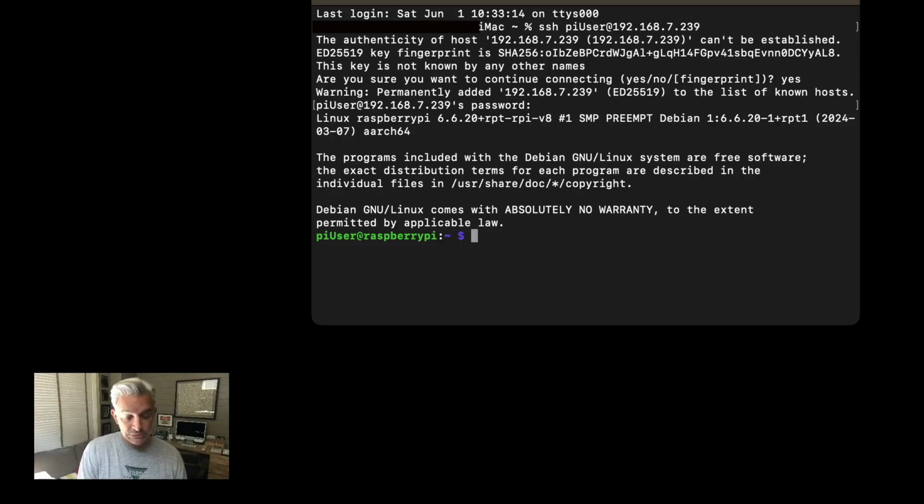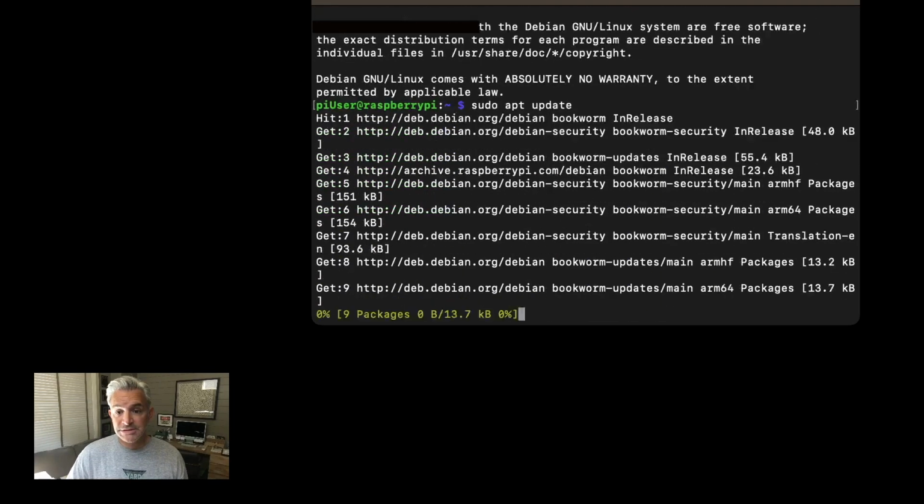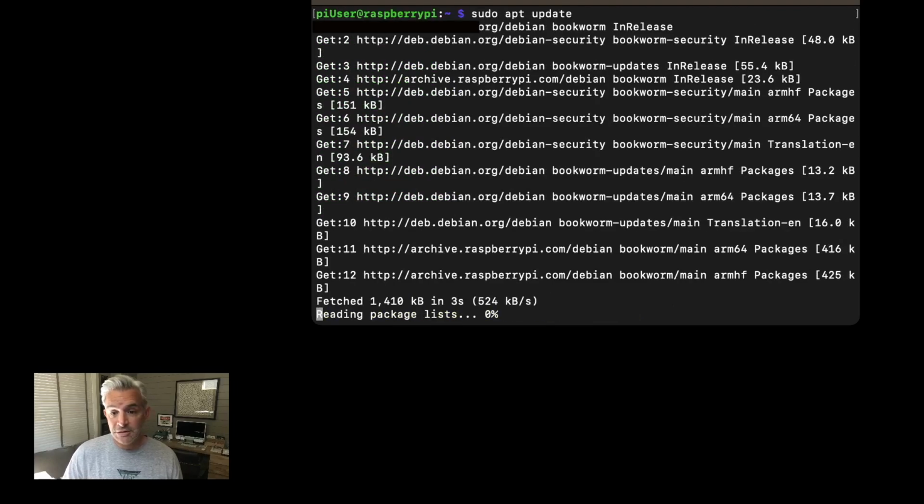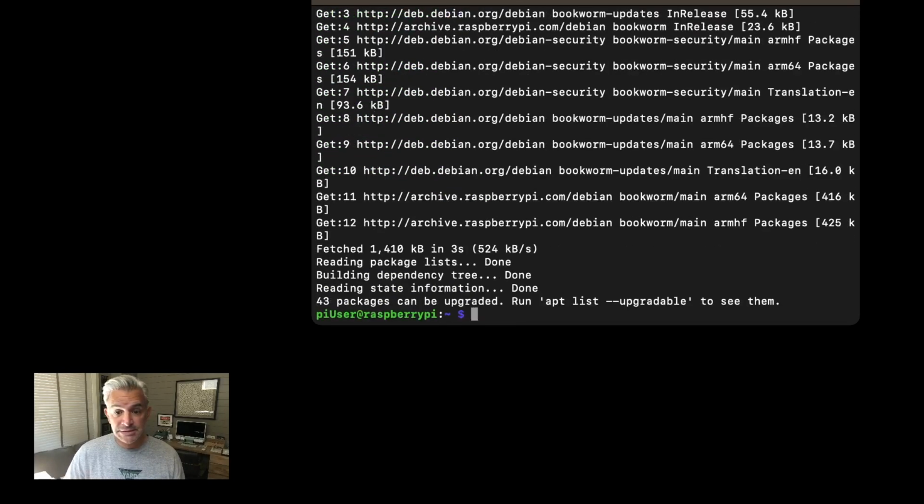Okay, so once we are logged in, the first thing we want to do is update our Raspberry Pi. So we're going to write in sudo apt update. Okay. And that is going to go through and update all of the repositories on the Raspberry Pi itself, dependencies. Once that update is done, we are then going to type in the following command, install.